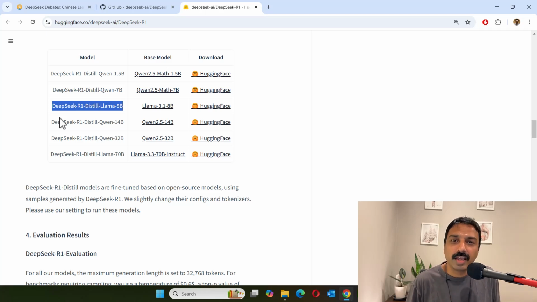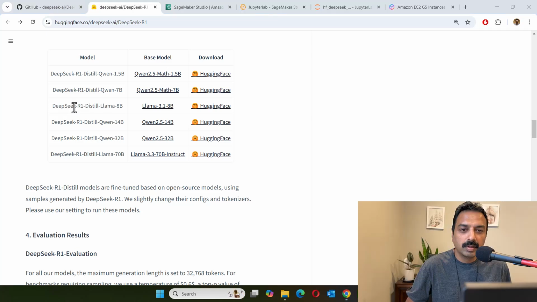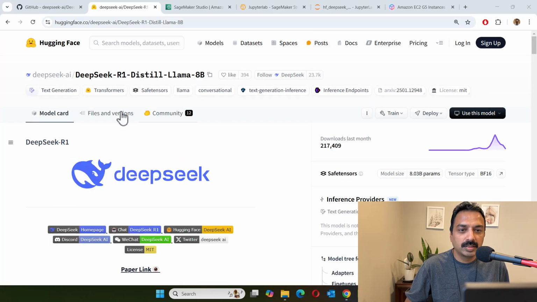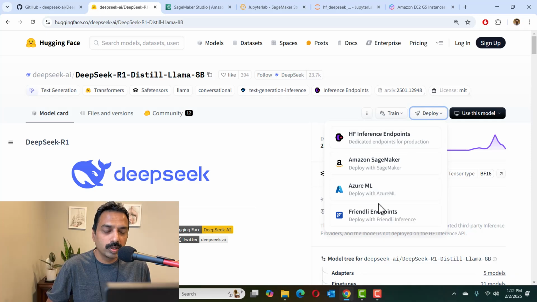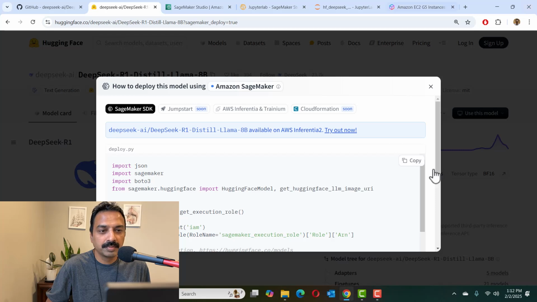With this, we are going to move to the next step where we are going to take this Llama 8 billion parameter model and host it in SageMaker and run some inference. Now, hosting this model is fairly straightforward in SageMaker. In fact, the instructions are right there on the Hugging Face website. So let's go and check it out. I selected the Distill Llama 8 billion parameter version. And if you go into the deploy option, we can choose the provider where we want to host this model. So let's pick SageMaker. And there it is.